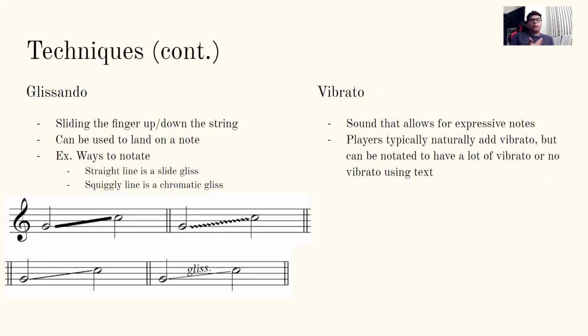Other techniques we have are a glissando, which is when the string players slide their finger up and down the strings. There are two different glissandos. You have a slide glissando, which is notated by a straight line. And we also have a squiggly line, which is a chromatic glissando. In this case, they're going to play every note up to that note, kind of like on the piano, you have this chromatic scale. That's how it would be played if you saw a little squiggly line.